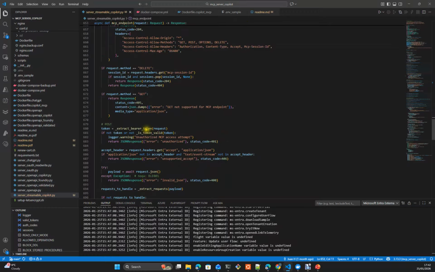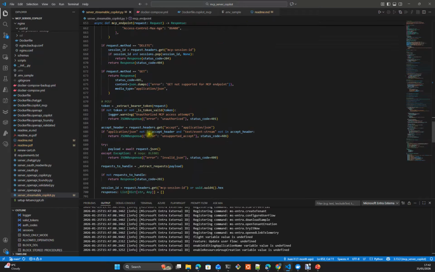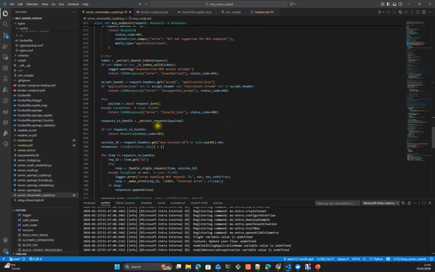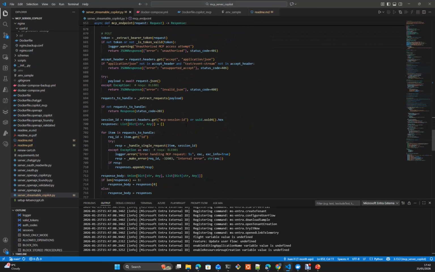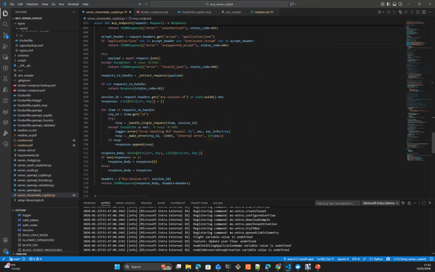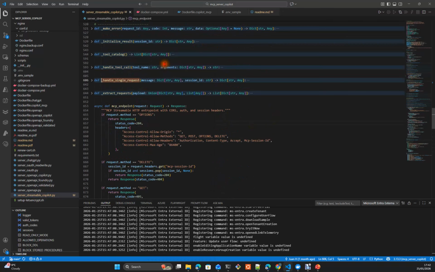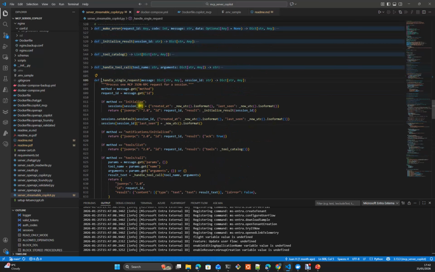First of all, we extract the token, we validate if the token is valid, we check the header, we get the payload, we extract the request and the session ID, and finally, when everything is extracted, we simply handle the single request depending on what we are doing, what the extracted method is, and depending on the method we invoke one of the methods that are defined here.